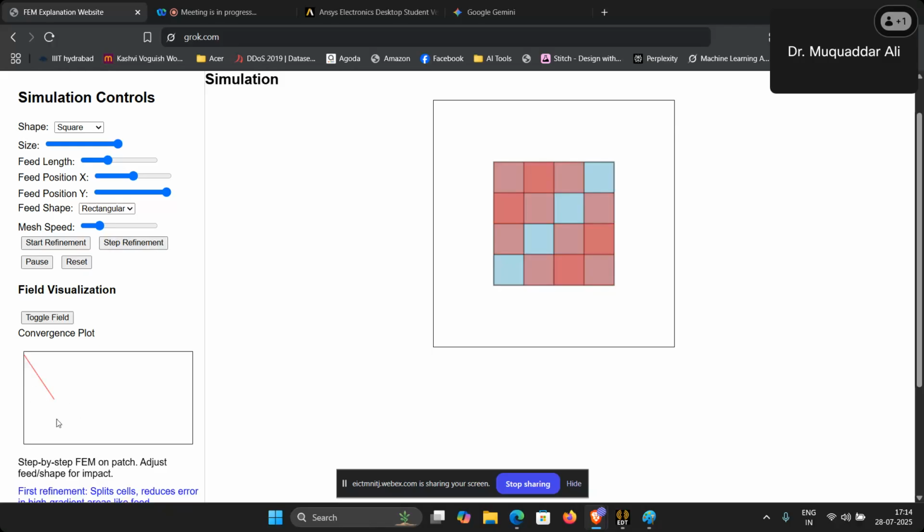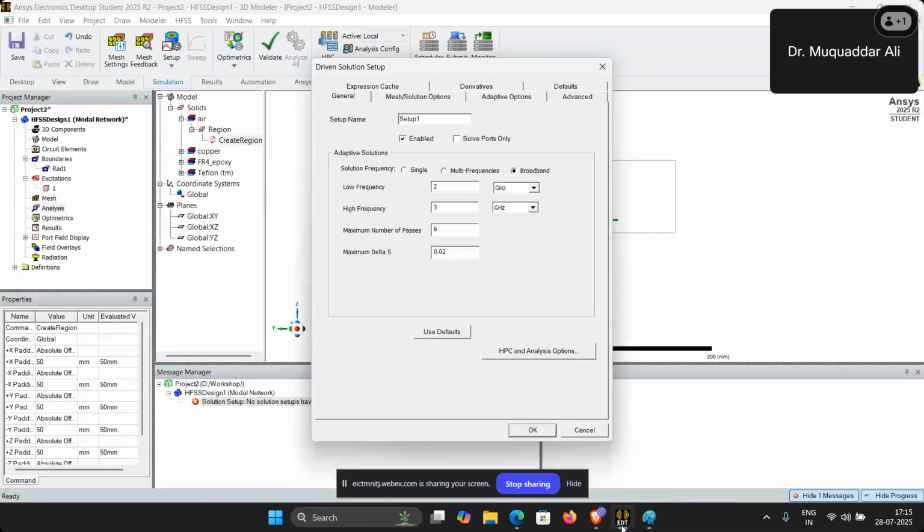Okay, so between two consecutive points, it is displaying the change in the results. So those results can be identified as the S parameters or the electromagnetic energy inside the structure. So as we increase the number of refinements, you can see that that difference is decreasing. Okay. So that is the principle that is used inside this HFSS.